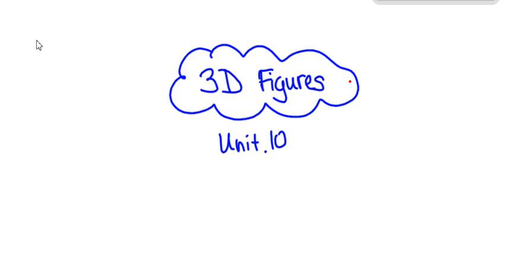So I titled my cover page 3D figures. You can call it three-dimensional shapes, but I made a nice little cover page. You probably want to go ahead and do that also. And then I'm going to flip up to the top of the next page, which is the lesson for today.